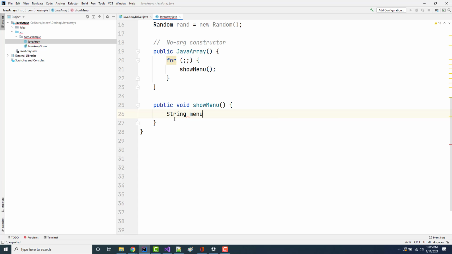String, we'll call it menu select, and that's going to be equal right now to nothing. Int choice equals 0, and string, I'll just call it output, doesn't really matter. That's going to be equal to the empty string.